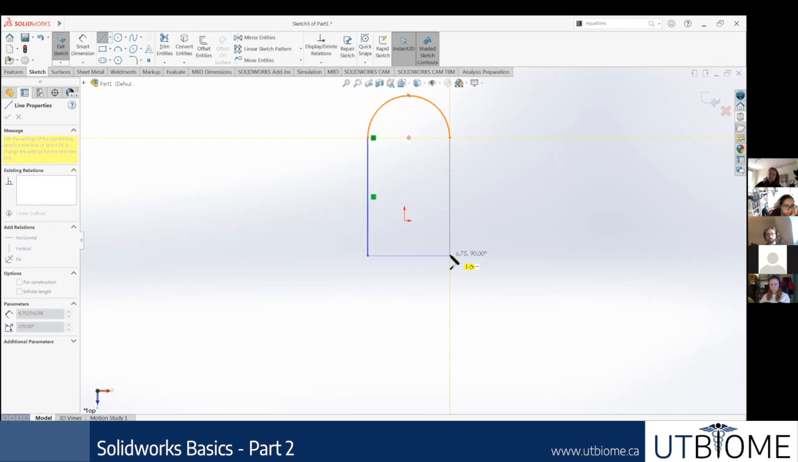So if I click left on my mouse, I'm going to have a vertical relationship. The vertical relationship will just say that this line will always be vertical. There's going to be a tangent relationship, which is the next icon, and that means that this line and the arc are going to be tangent. There's also a horizontal relationship, which means that the point to the left of where my cursor is, where the other line starts, is going to be horizontal to the point where I click. And so I want that.